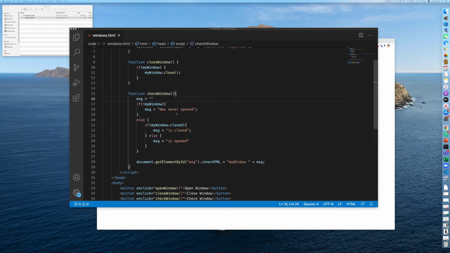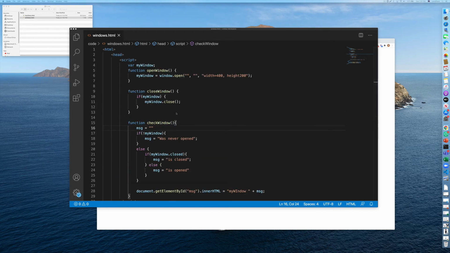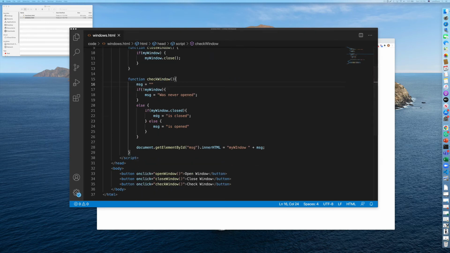Let's see if I can figure it out real quick. Why did I mess it up? So var myWindow, function openWindow, myWindow right there equals window.open. So we know it opens it. The checkWindow doesn't work right. It doesn't output what I want it to do. So let's see why. Message equals nothing.